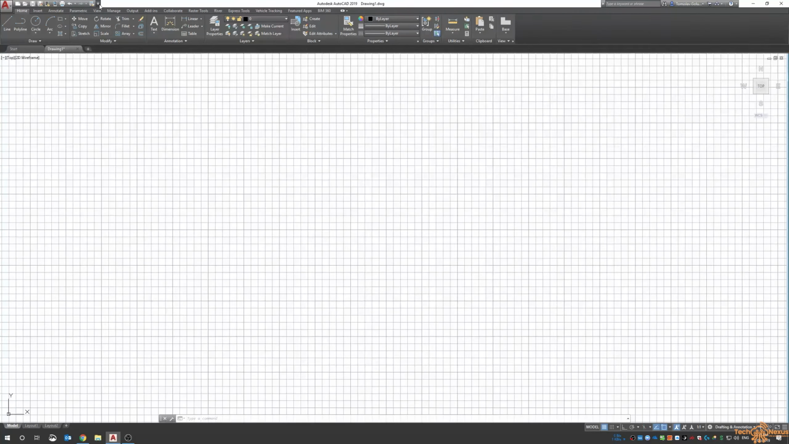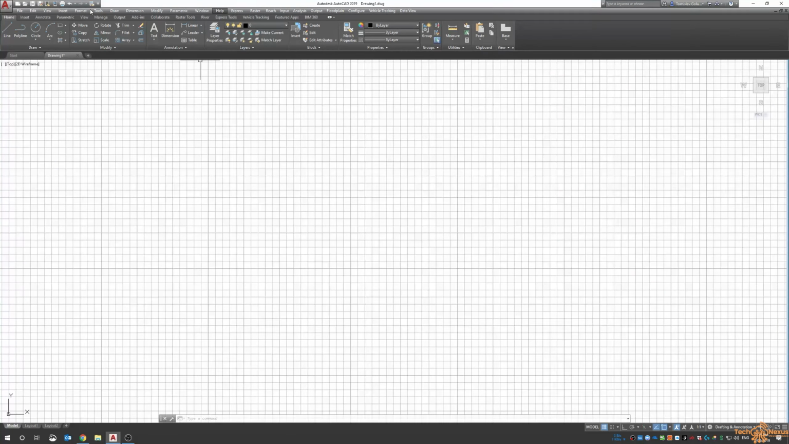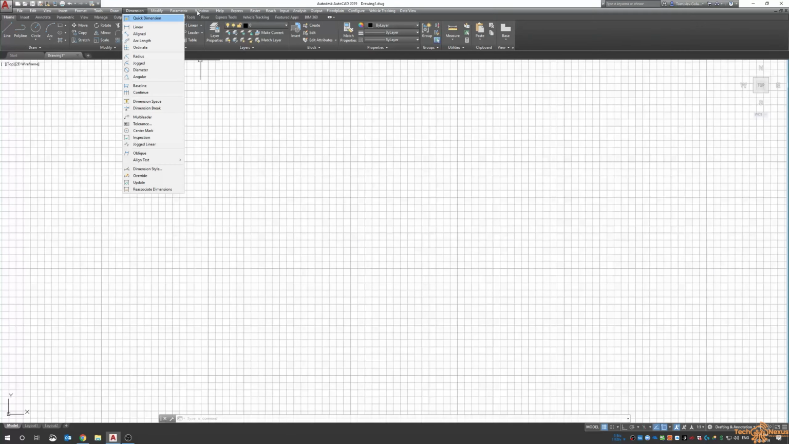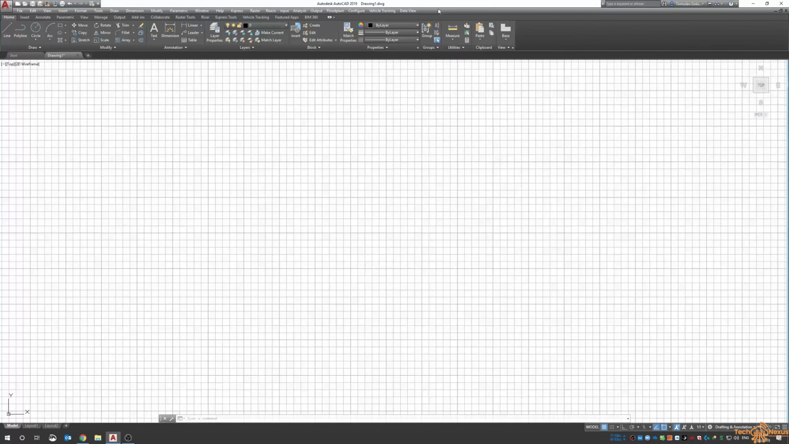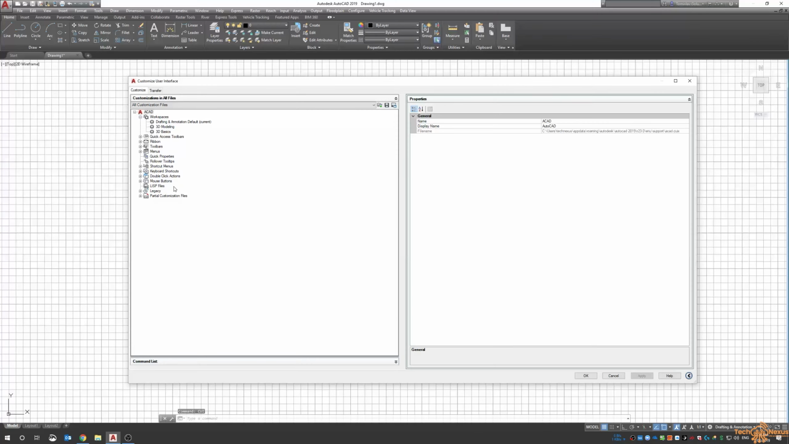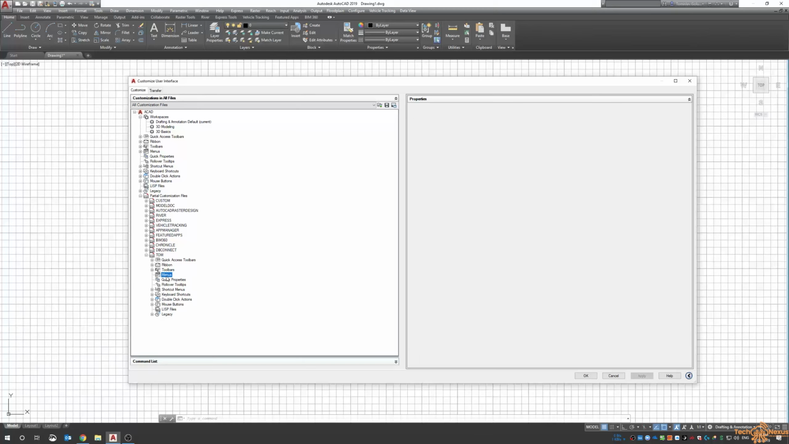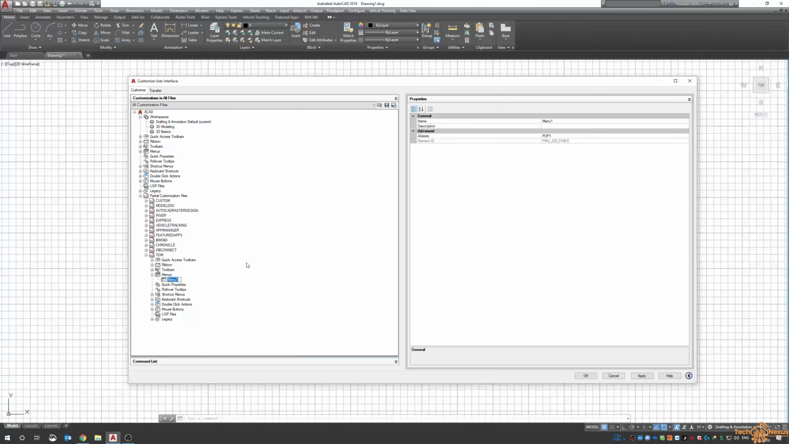And I'm going to load up the menu bar. This top menu bar is a pull down where I want to add some new elements as well. So I just go back to my CUI and then go to partial customization files, Tom, open up the menu, right click on it and say new menu and just call it Tom's shortcuts.